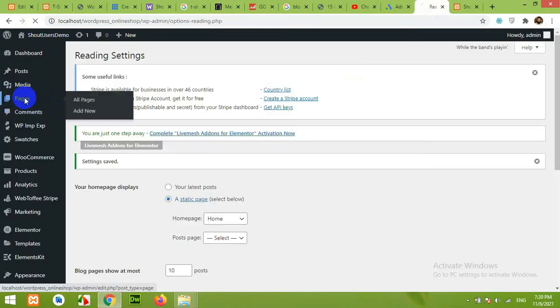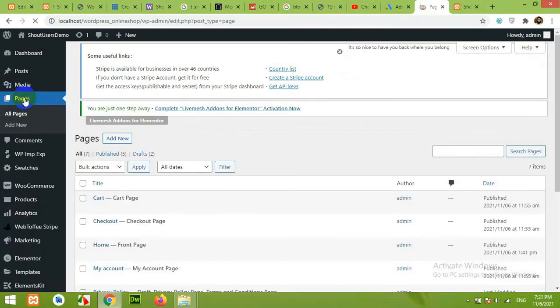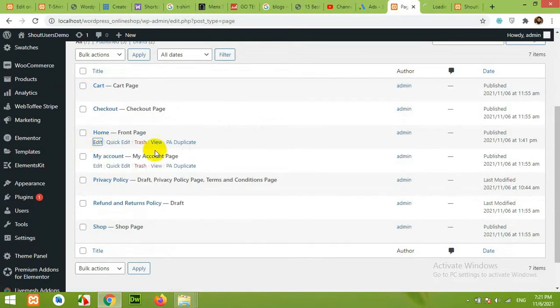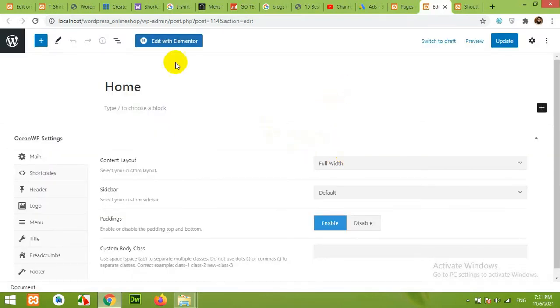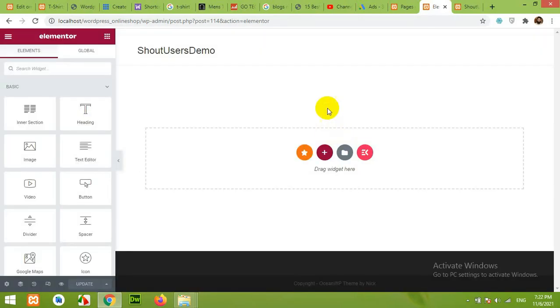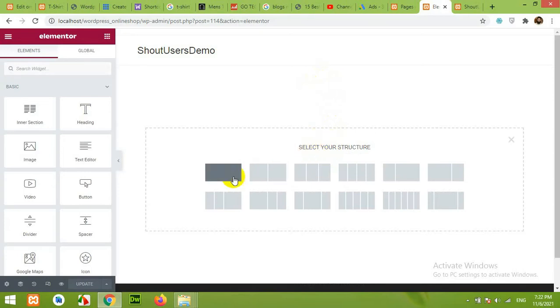So come to pages again and click edit home page or edit in a new tab. Now click on edit with Elementor. In the Elementor editor, let's add our first row, new section, and it will be a full width.